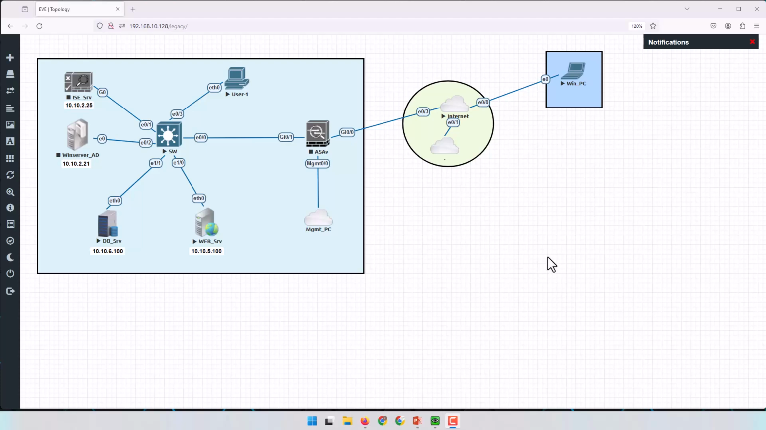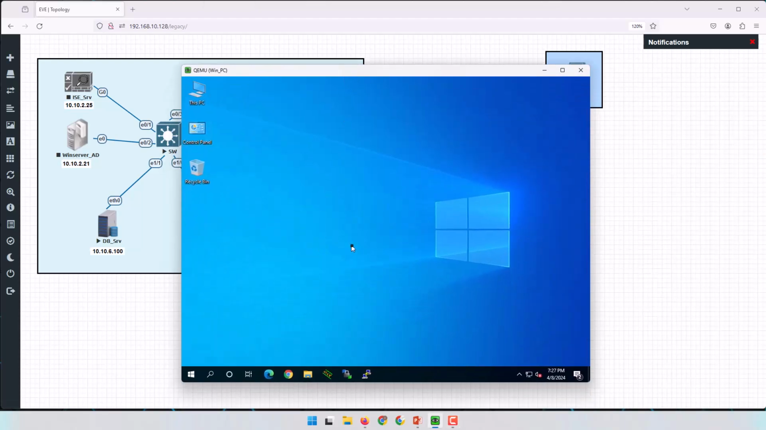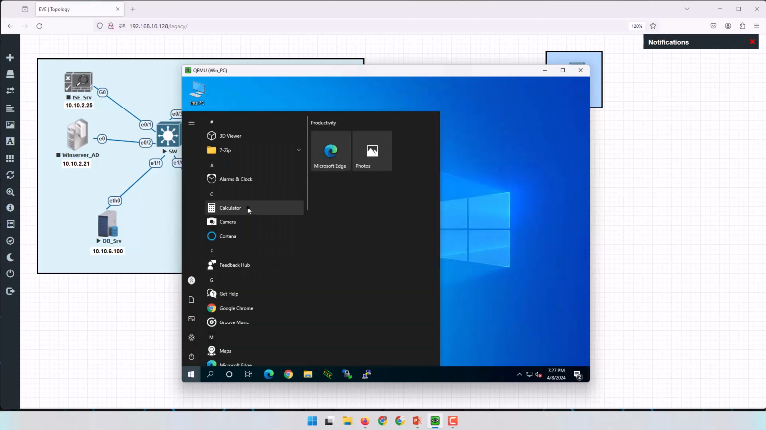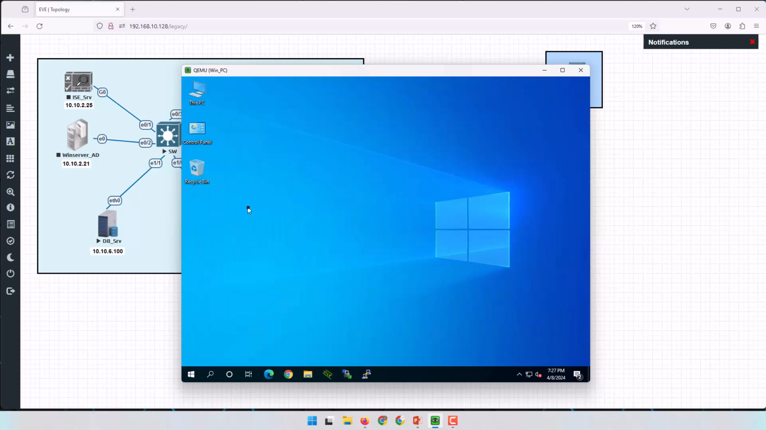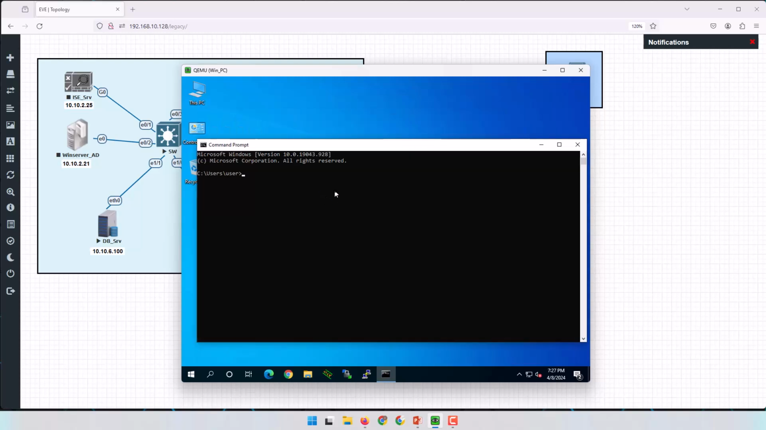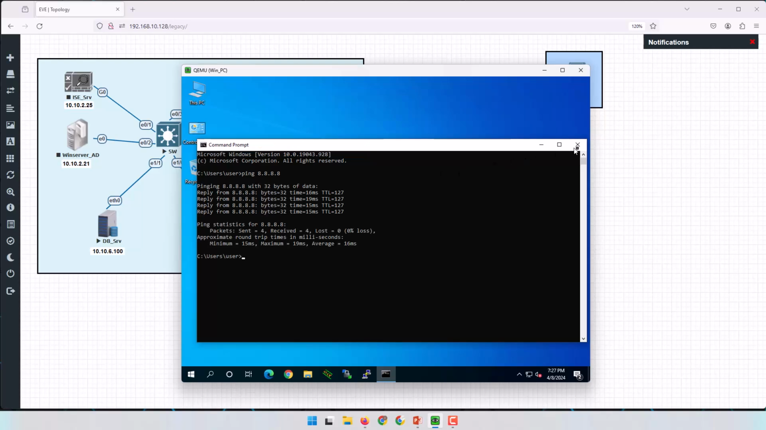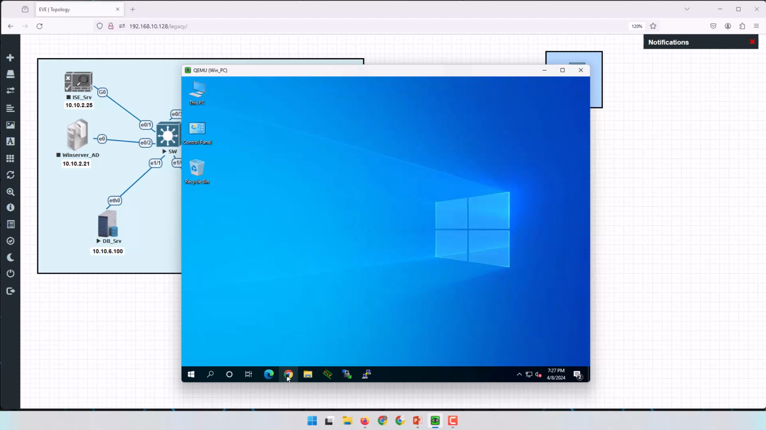Okay, in this lab, let's first check something here. First, let me show you this PC, which is actually a virtual PC and it has Windows 10. Let's first check whether this PC is connected to the internet or not. I'm going to ping the Google public DNS server here to make sure that this PC is connected to the internet. Yes, you can see that I can easily ping the DNS server of Google. There is no problem, and we should also be able to browse some websites here.